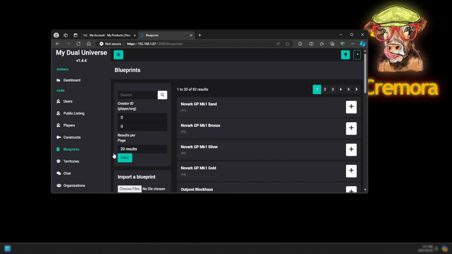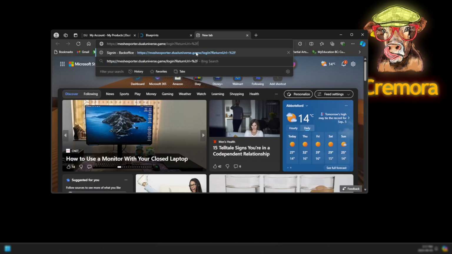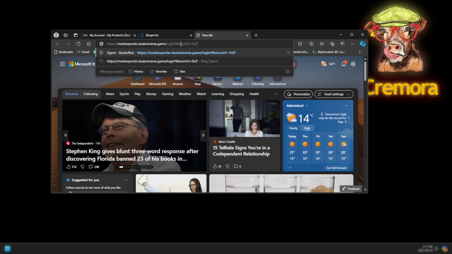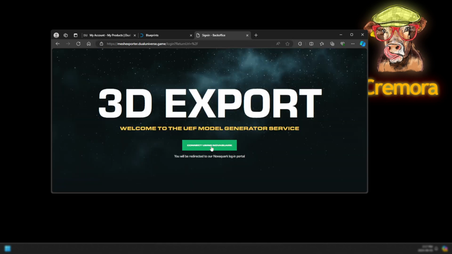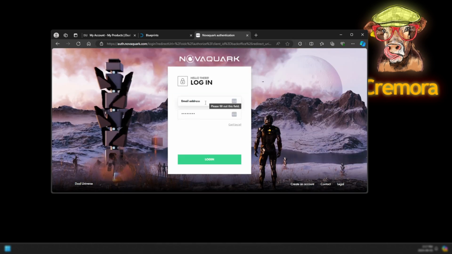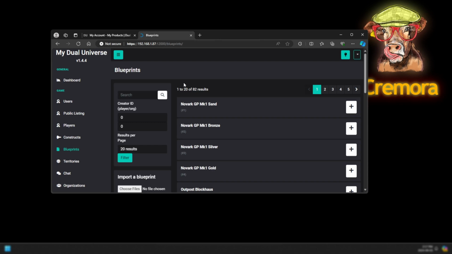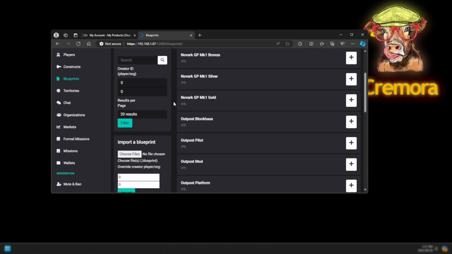Now, if you're interested in getting your blueprints from the original MMO, you can head on over to meshexporter.dualuniverse.game, and let's take a look. Here you'll need to connect using your game account, and your objects will be available for you to download. Downloads will end with a .blueprint or a .json file extension. Both of these are acceptable and can be imported using the blueprint importer.